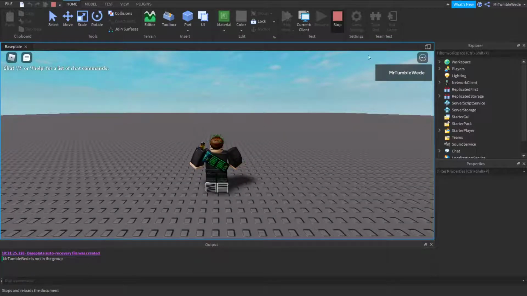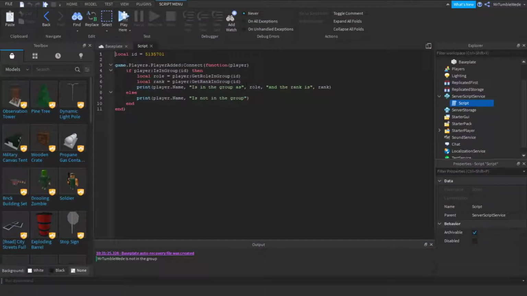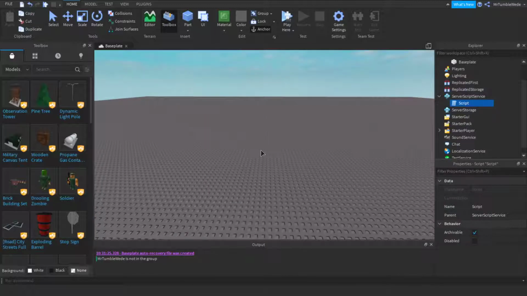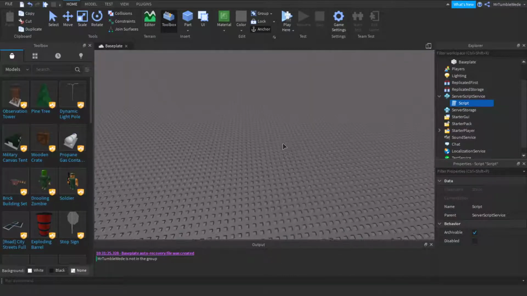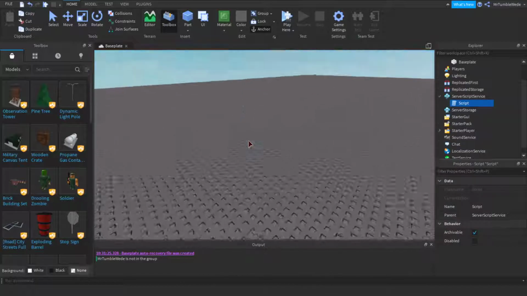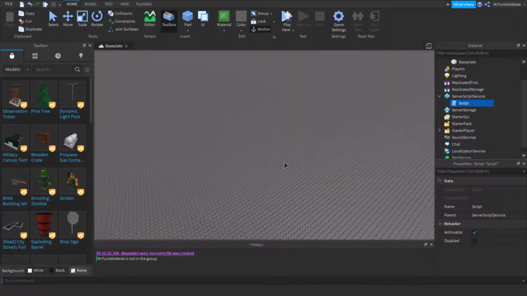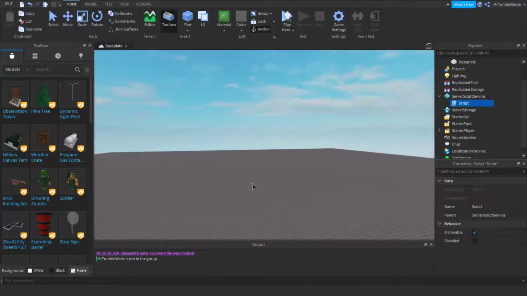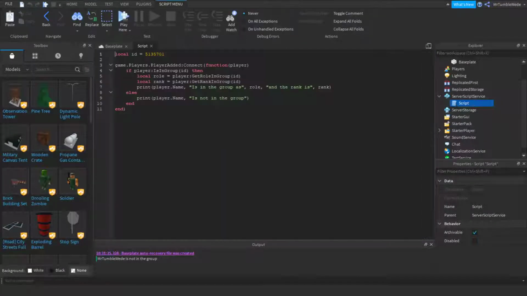So now we have it working, and if they're in a group, you can use this stuff to make them be able to do special things. You can use this for stuff like daily rewards, or access to certain areas only groups or ranks can access. So that's pretty much how you can detect people in groups or detect a role or rank.